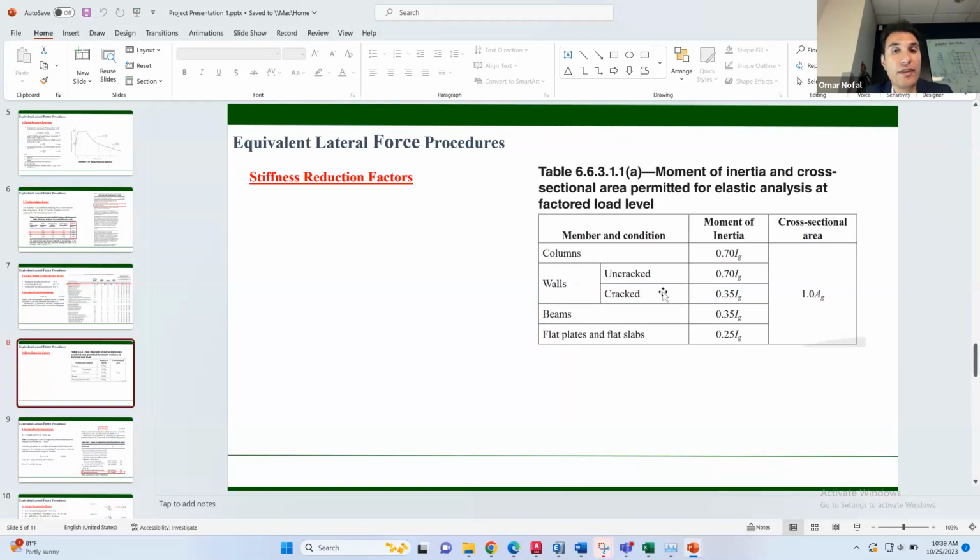The walls, if cracked, it's gonna be 0.35. If uncracked, it's gonna be 0.7. We are not gonna go into this debate between cracked and uncracked. Actually, what do designers do? They run the model with uncracked sections, and then they check if the section got cracked or not. If it's cracked, they adjust the model and adjust the inertia of the walls. But we are gonna assume uncracked sections.